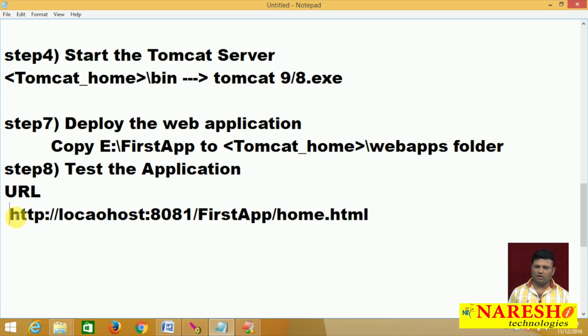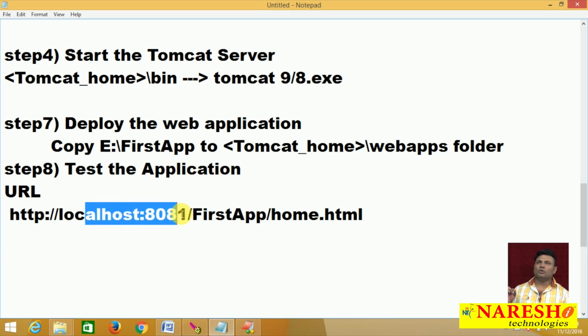HTTP is the protocol. Localhost, 8081. Right now, the web server Tomcat is on the same machine, that's why I am giving the host name and port number of the Tomcat. Otherwise, how does this request know it should go to the Tomcat server? So you should mention the host name and port number of Tomcat.